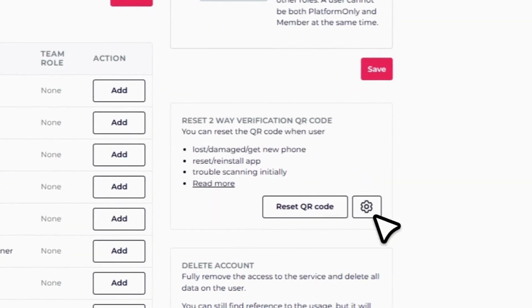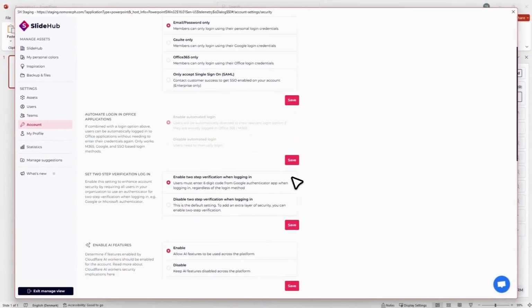A confirmation pop-up will appear, reminding you to notify the user that they'll need to scan a new QR code. The next time they log in, they will be automatically prompted to relink their account with an Authenticator app. To disable the two-factor authentication, simply return to the Security tab within Account Settings and disable the two-step verification login.